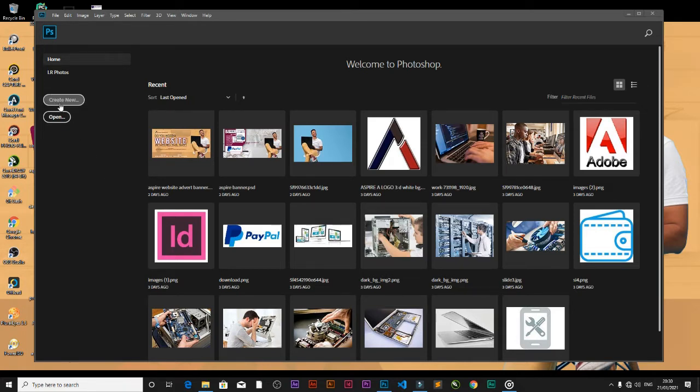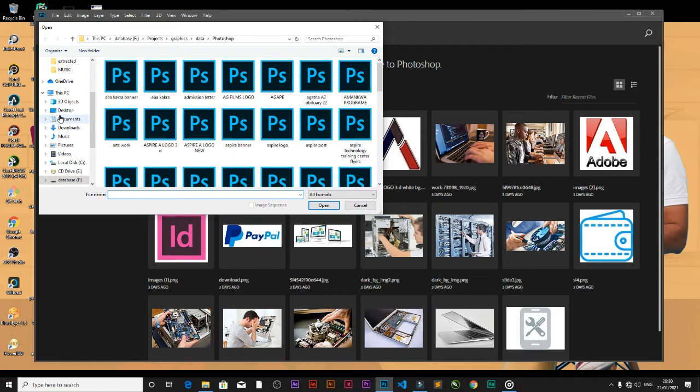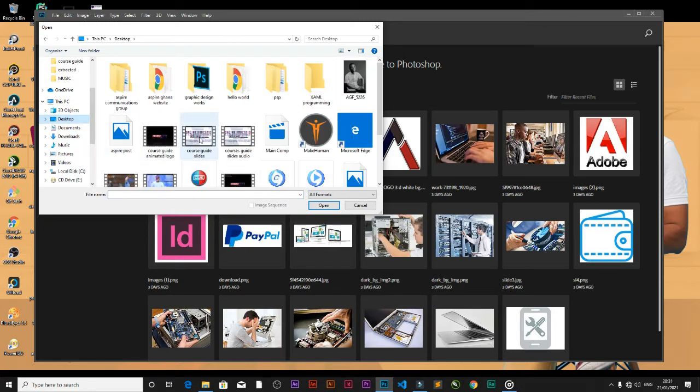You just need to click on the open button right here. Then when you click on it, it will open up a dialog box or a folder. So you need to find the folder in which you saved your first project. I told you that we are going to save it on the desktop. So we are going to go to the desktop and look for the project folder we saved, and that is graphic design works.